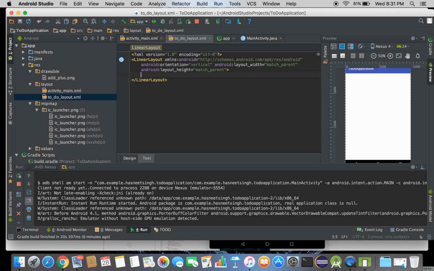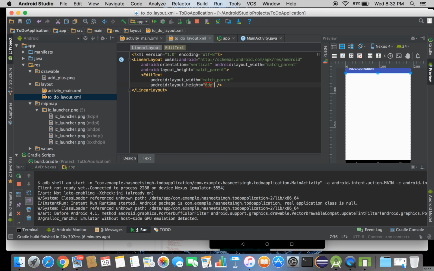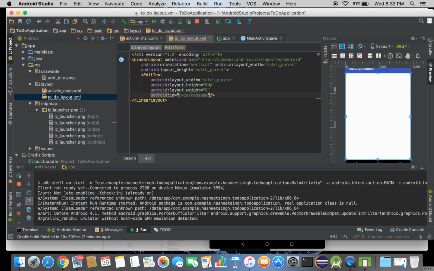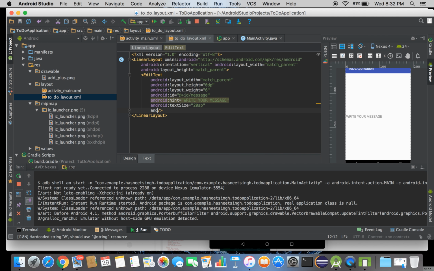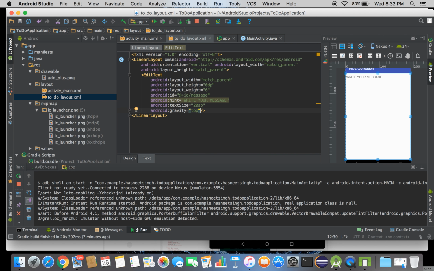in this I want to give the user an edit text field with a width of match parent and a height of 0dp, because I'm going to use weights, and I'm going to give a weight of 6. I'll give this an ID called message. I'll give it a hint for the user to know what to do with this editable text field. Say, write your message, and I would set the text size to 20sp. I think it's reasonable enough for every device, and I would set the gravity to top so that it appears at the start of the page or the start of the activity.